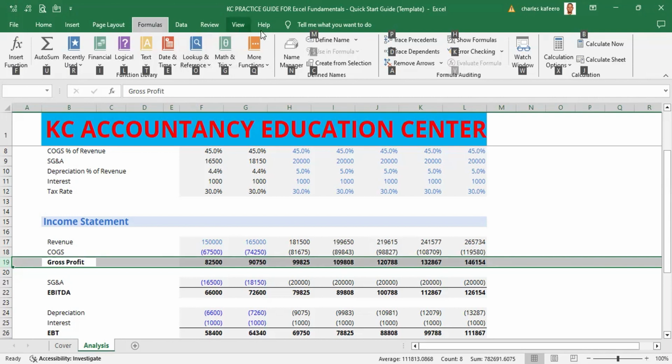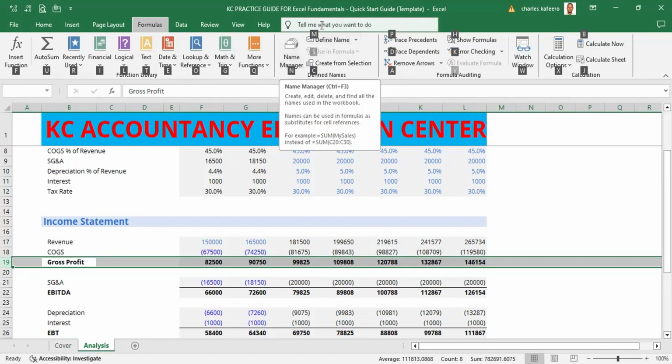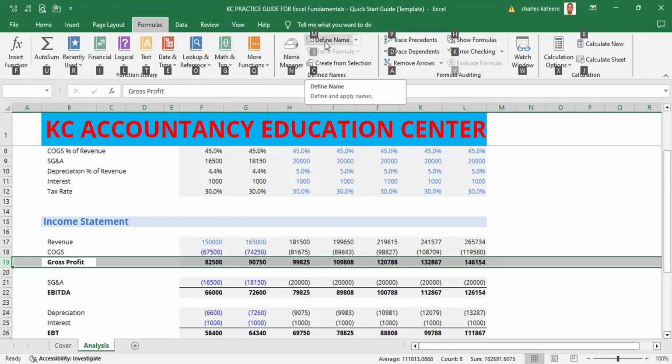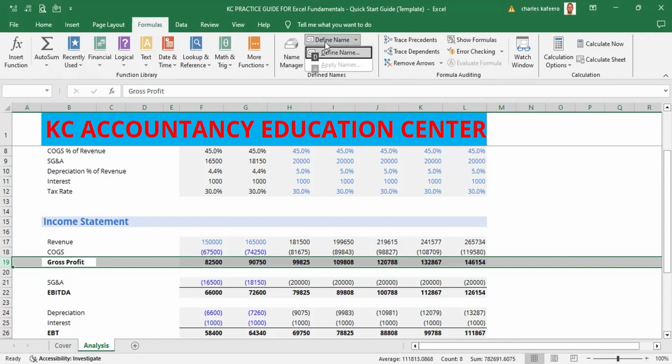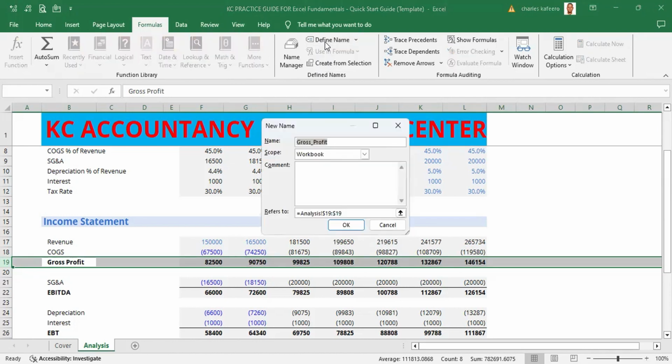We have M here, another M for Define Name. There is N for Name Manager, but we need Define Name. So we go to M for Define Name. Then we also have a D. We have choices now, and D is for Define Name. So we hit the D, and now we can see that dialog box coming up.